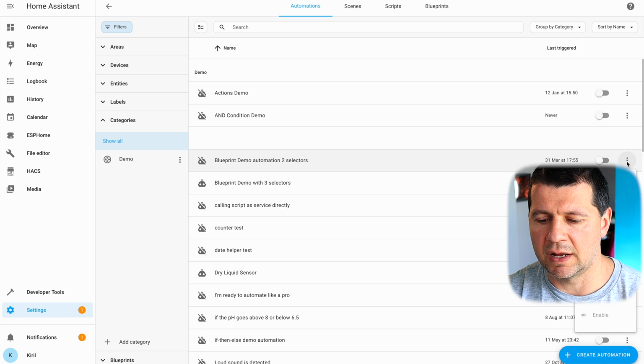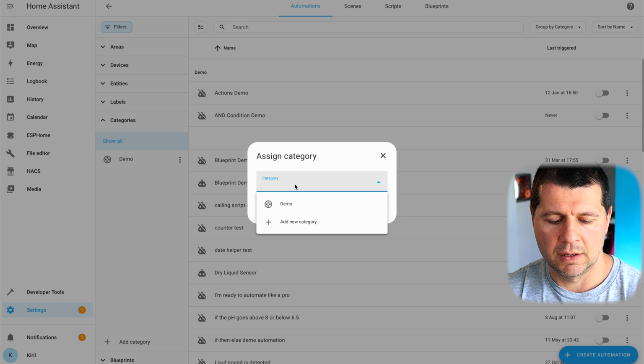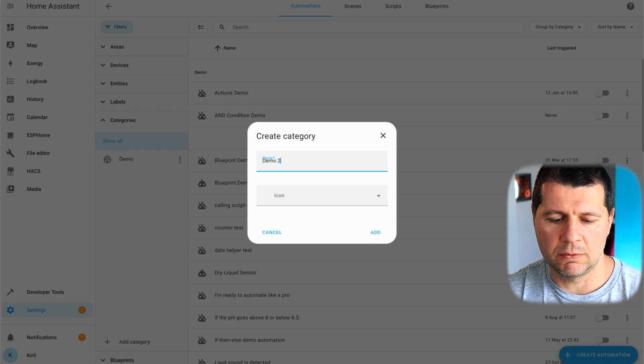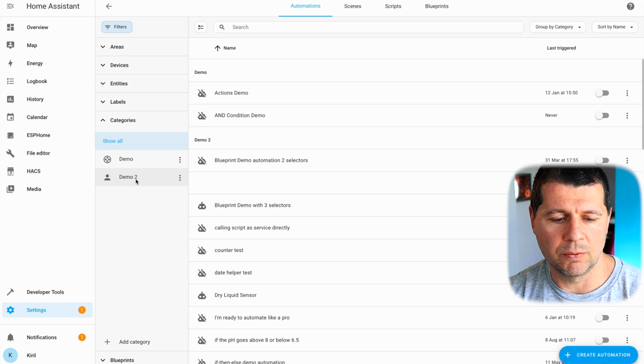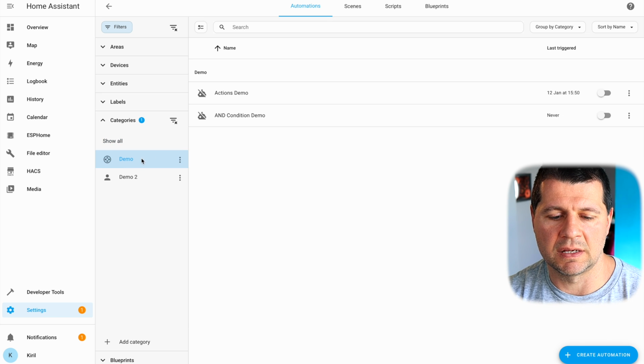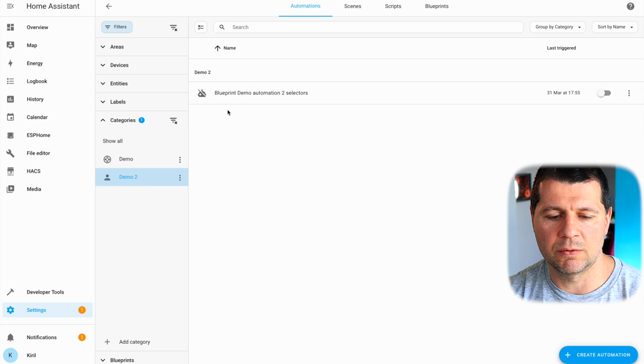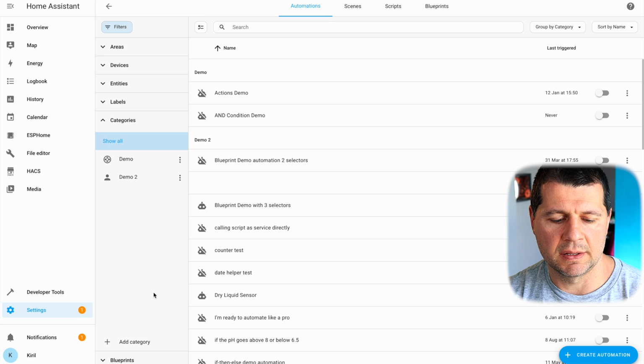So if I create another category from here, assign category, add new category, demo 2. Sorry, but I cannot think of better names. They are just simple and silly names. I hope you understand it that way better. So I have now 2 categories and I can list only the first one, and every automation that is in the demo category will be filtered out here. If I select demo 2, I'll see this category only.